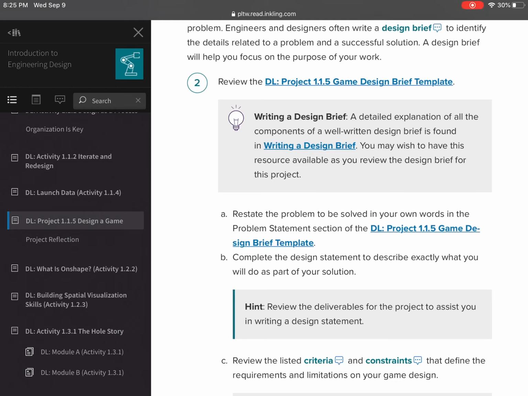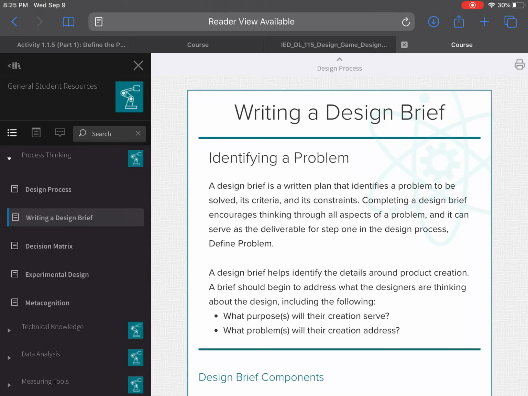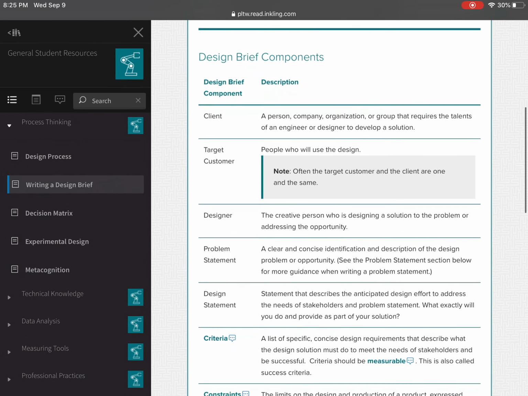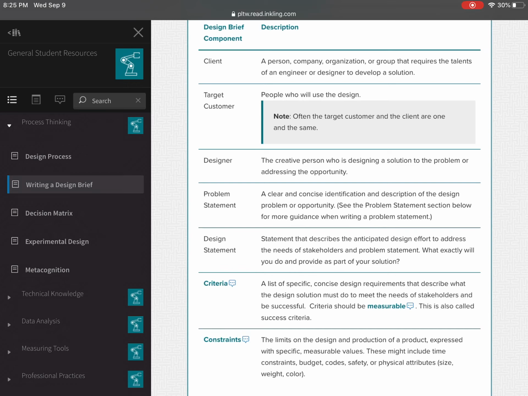All right, so writing the design brief, if you click that button there, will take you to this other page, and this will be very helpful when you're filling this out, okay? So you want to read through this, but the biggest things we want to note here are the first 3 blanks we have, which are designer, problem statement, and design statement, okay? So designer, I think you guys get the idea here. It's just the creative person who is designing a solution to the problem or addressing the opportunity. So in this case, it's you guys, right?